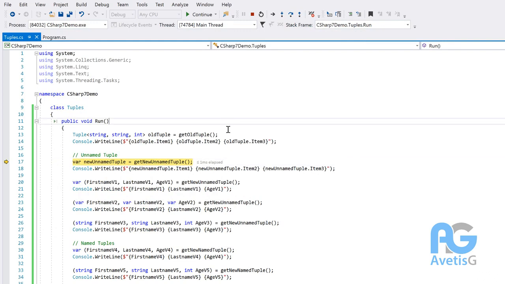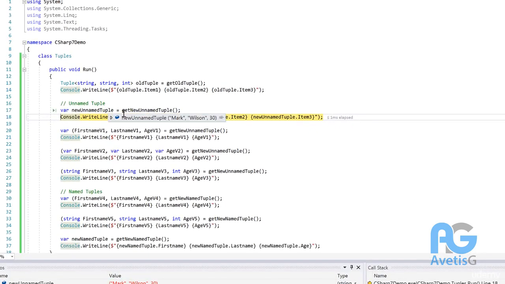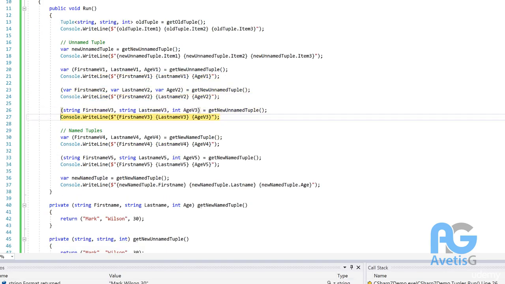Mark Wilson 30, fine. And it's going to print out the same thing, so it's actually a lot more interesting to see what the values are. So item 1 is Mark, item 2 is Wilson, item 3 is 30. This is the new syntax, but it's doing the same thing. When you deconstruct, values come into these variables, so you can access them easily through the variable names. And you can do it in different ways. But then with named ones, you can do the same thing that you did with unnamed ones.